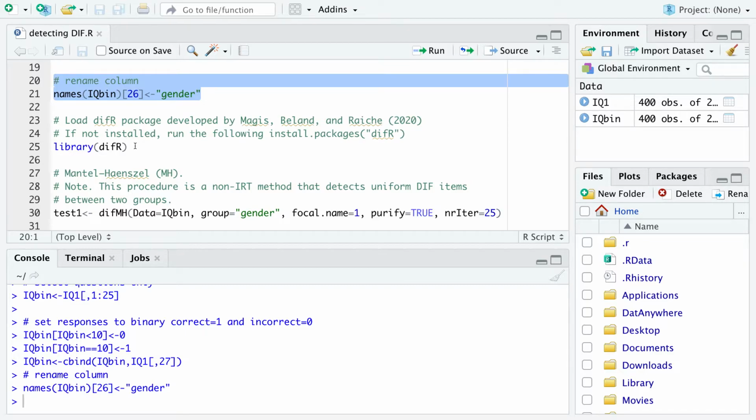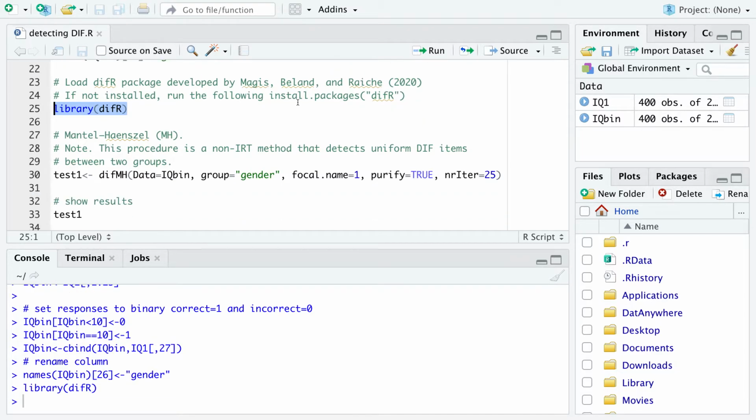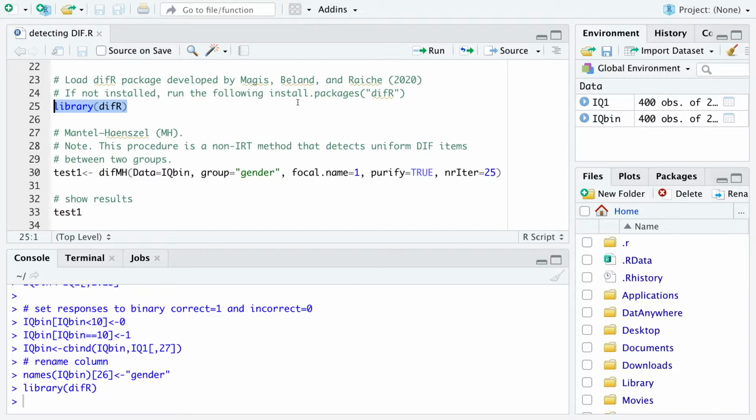The function I'm using, which I've already installed, is called difR. Right now I'm just going to call it with the library function. The first analysis that I'll run is the Mantel Haenszel analysis. It's a non-IRT method that detects uniform differential item functioning, or DIF items, between two groups. There are two different types of DIF item detection: uniform and non-uniform. So we're looking to detect items answered differently by examinees of the same ability level, but who differed only in gender in this case.